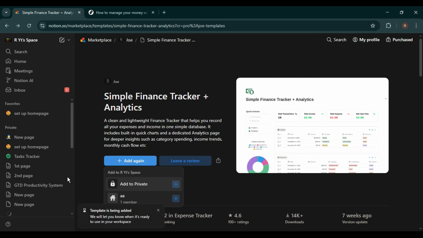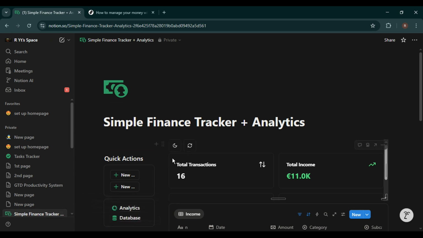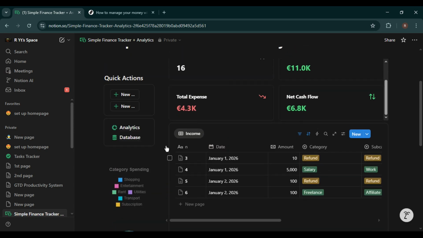After a few seconds, Notion will automatically create the page for you. Once it's added, go back to your sidebar and click on the new Finance Tracker page that just appeared. This opens up your personal finance dashboard. From here, you can start customizing and using it to manage your money.